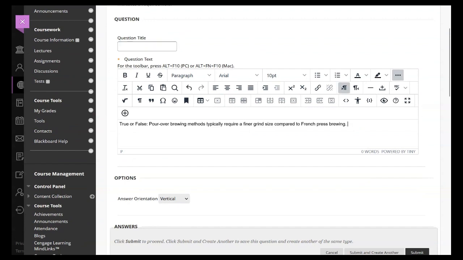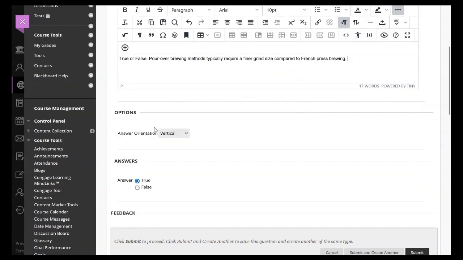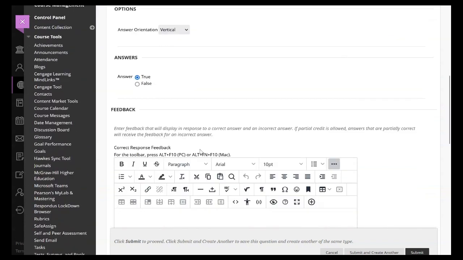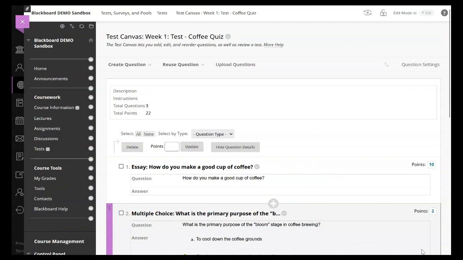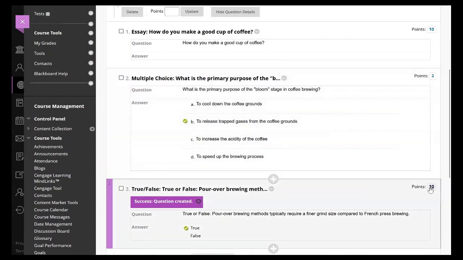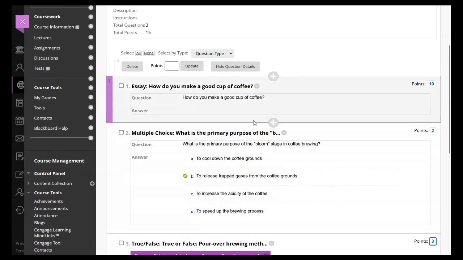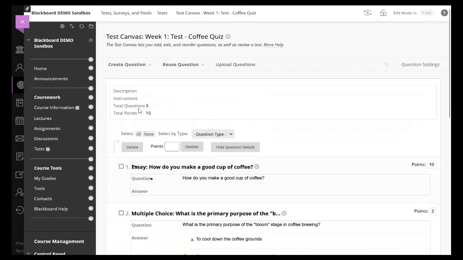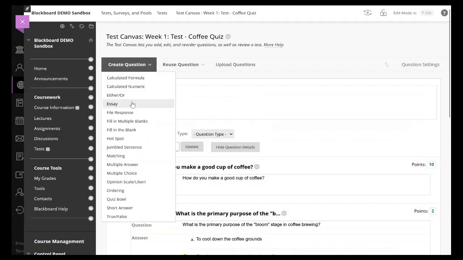I'm going to type in my question here. And the correct answer to this question is true. I'm just going to leave this check and I'm going to hit submit. And I'll change this to 3 points here. So as you can see, I have an essay question, a multiple choice question, and a true and false question. So similarly, you can create any of the question types you want right here.